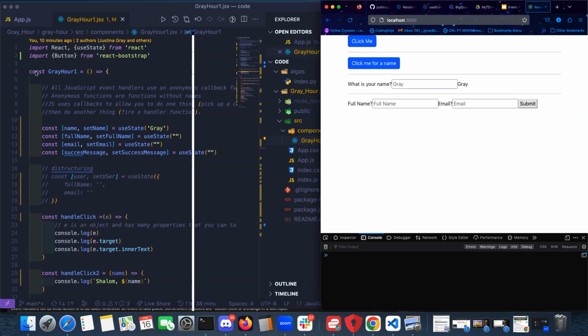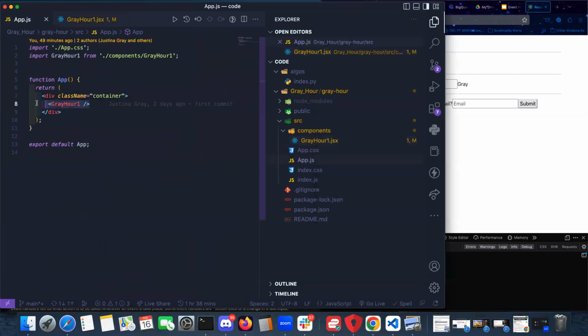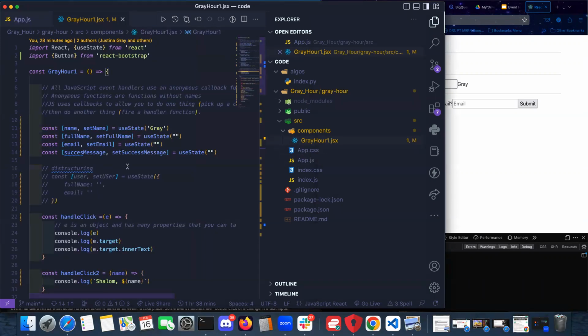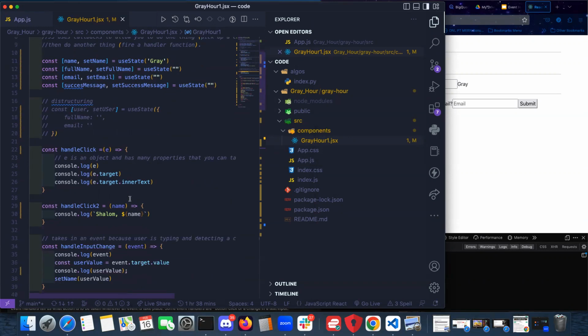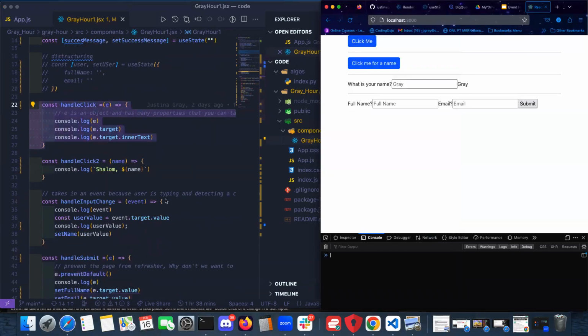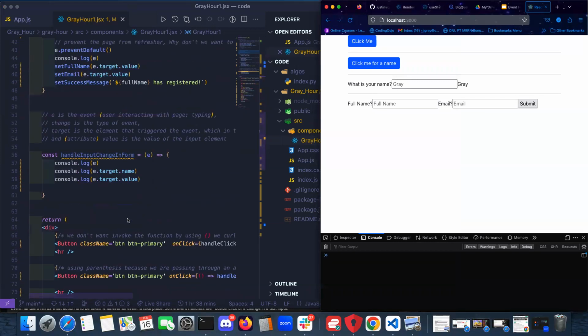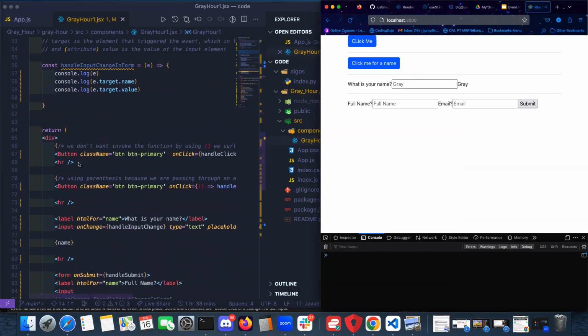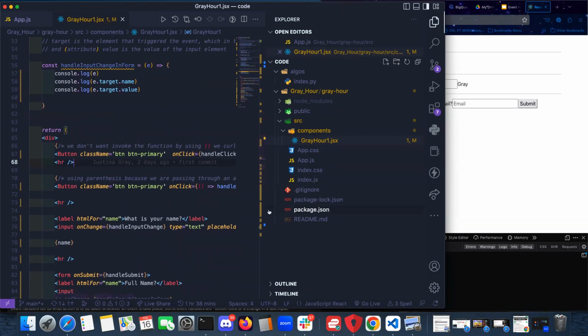With that being said, I just have a simple component in App.js. I call it gray hour, just giving a nice simple container. That's it. I'll make it pretty next time. For my state, I have a few states going on. I'll get into that in a moment, but I first want to go to this handleClick, right? We're going to go to this first button, Click Me over here, and I have a simple React button.